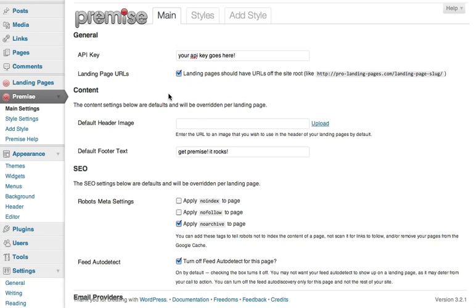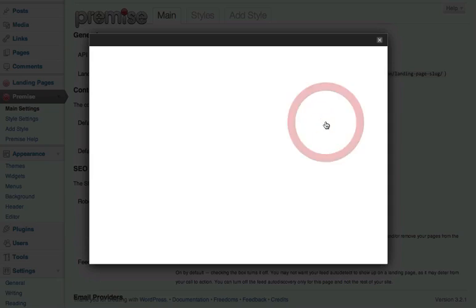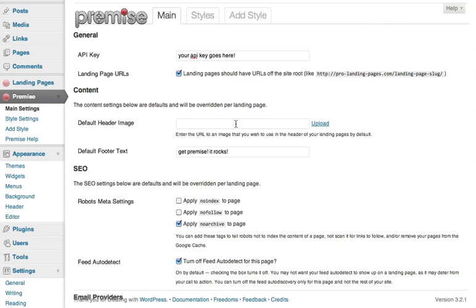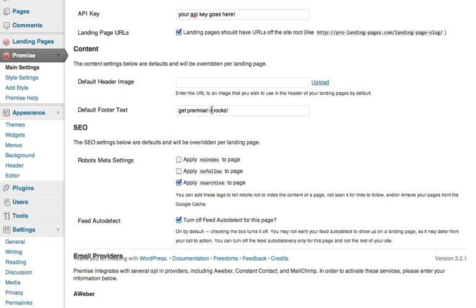If you want a default header image for your landing pages, enter the URL here. You can upload an image by clicking on the upload link, which opens the default WordPress media upload dialog. This is completely optional. As you can see, we're not using a default header image because we prefer to create a custom image for each landing page. If you want some default footer text on your landing pages, add it here.